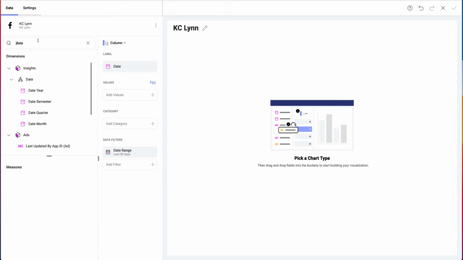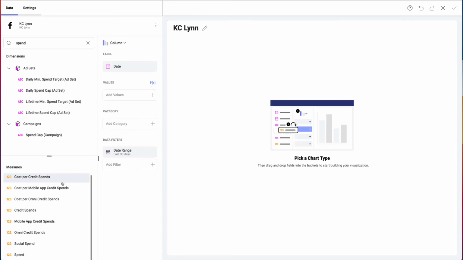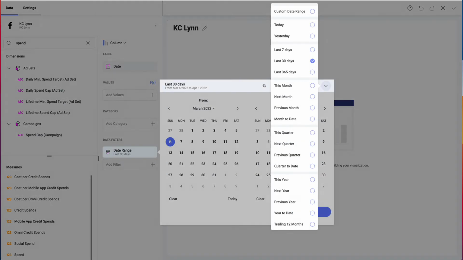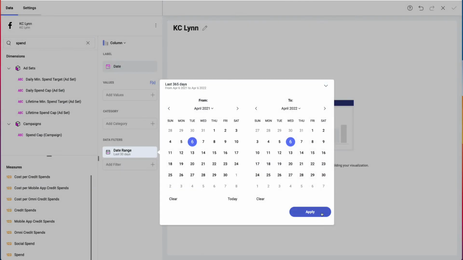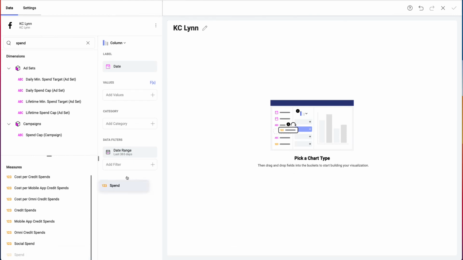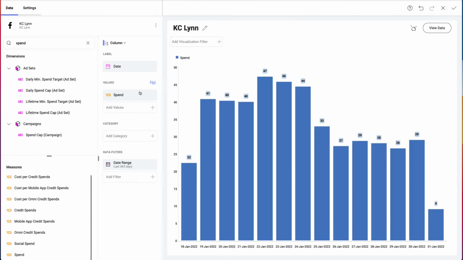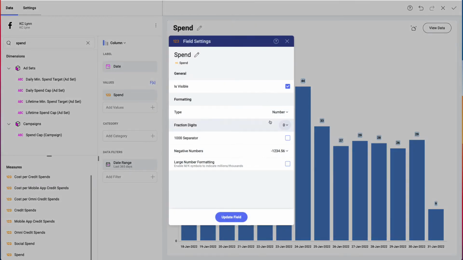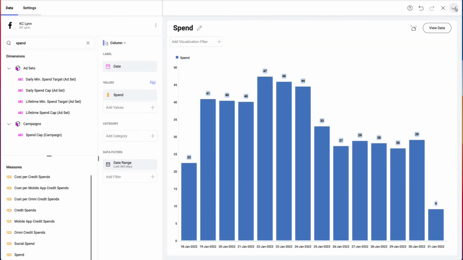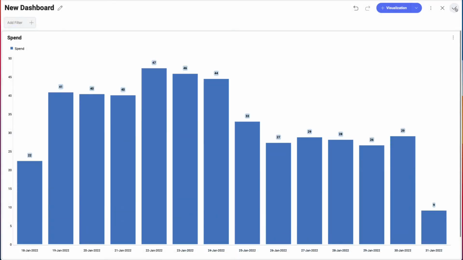And I'm going to pull this over here, and then I'm going to grab my spend. I'm also going to make sure that this is set for the last 365 days instead of the last 30. Pull spend over here. And just like that, I have my spend over time right out of my Facebook connector. So next, once I'm happy with my visualization, quickly changing it to a currency, I'm going to come up here and hit the check mark.